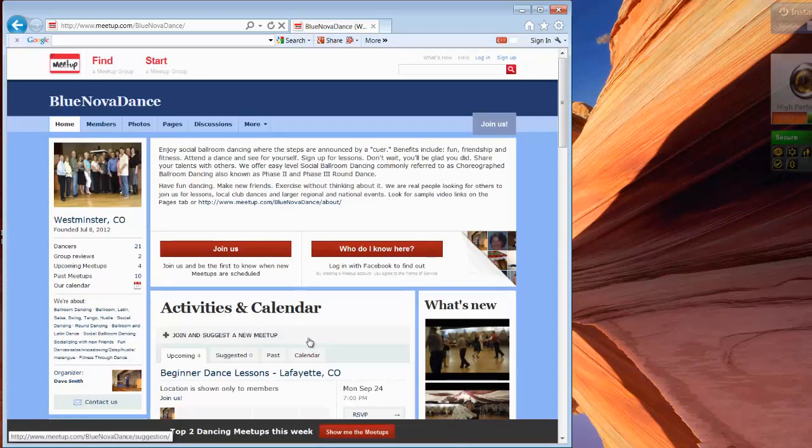In the first area on the left is information about Blue Nova Dance and their location. In the middle is a description of the group and what they do, along with the Join Us button. Below this section is the Activities and Calendar area, and in the Activities and Calendar area are four tabs.